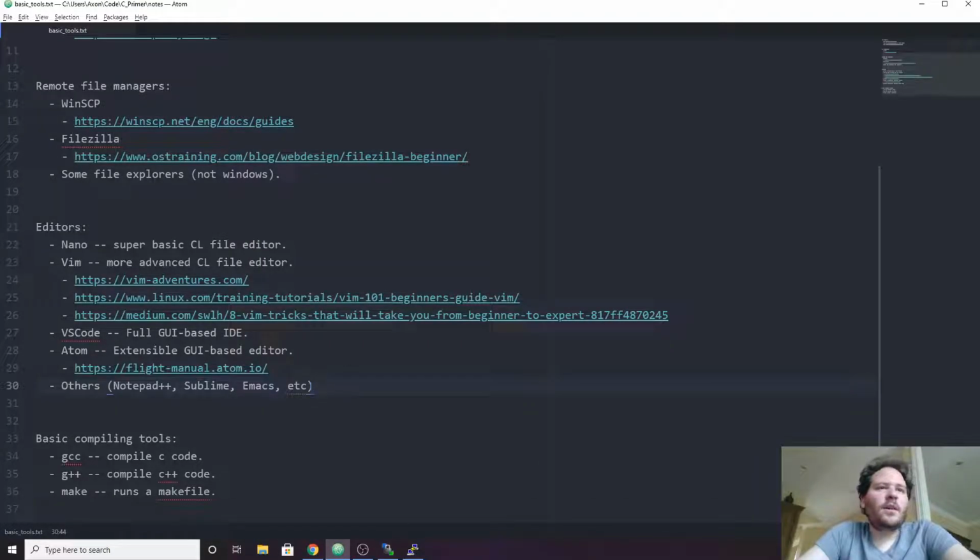All right, so editors, good stuff. And the last thing I want to talk about in this quick video is the compiling tools. So there are three we're going to look at: GCC, G++, and Make.